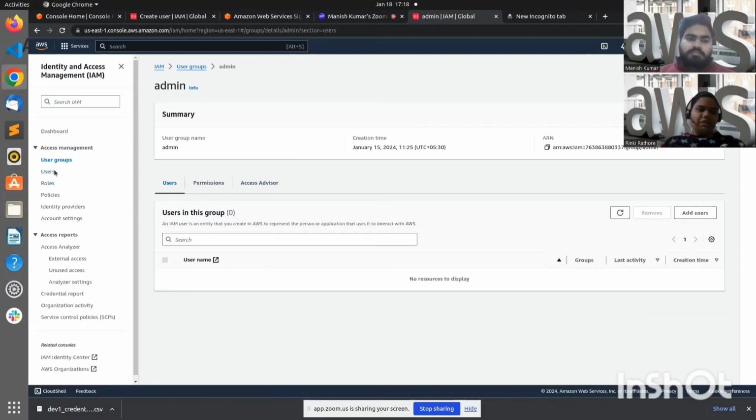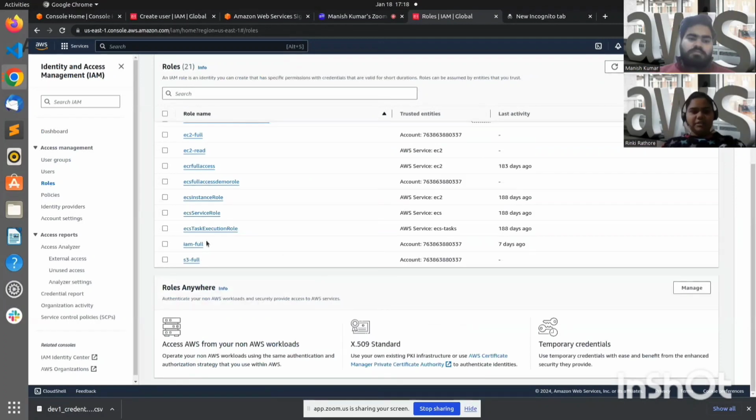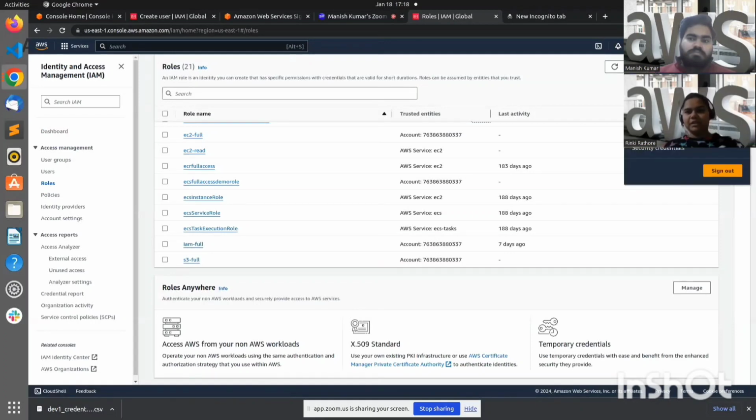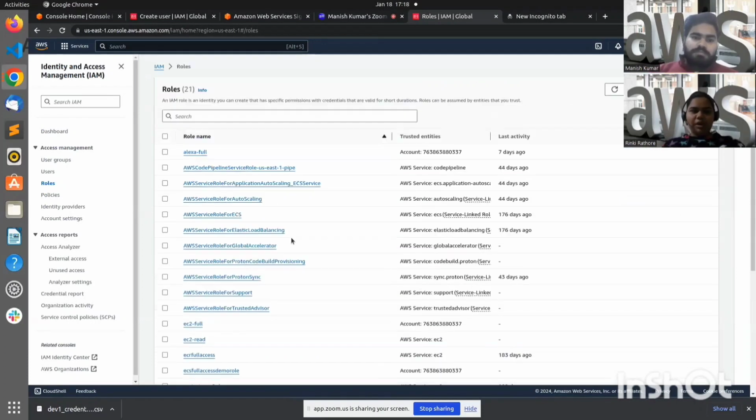So these were the users and these are the user groups. Let us move towards roles. These are predefined roles which are created by AWS. So this is like S3 full access. These are created by this particular account, this root user. This is nothing but your account number. So these can be created by a person, or either these are AWS provided.